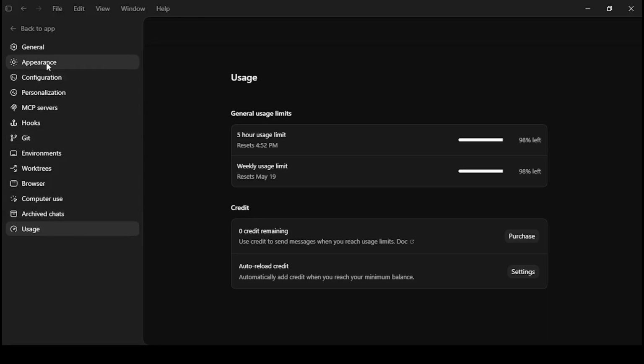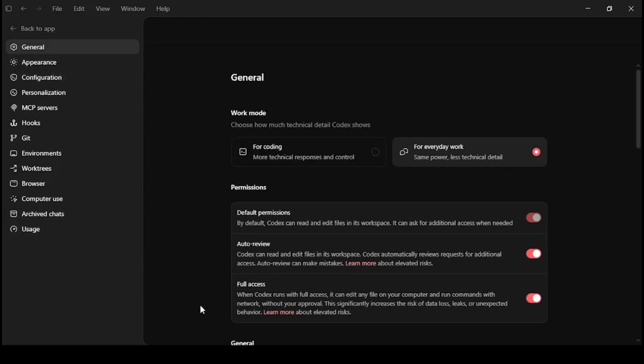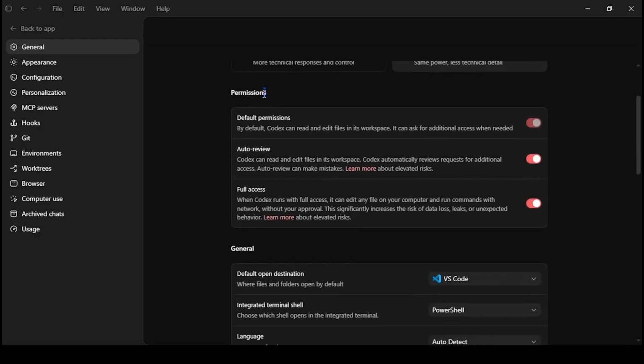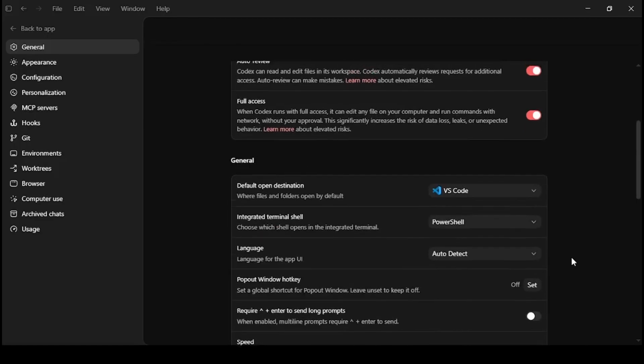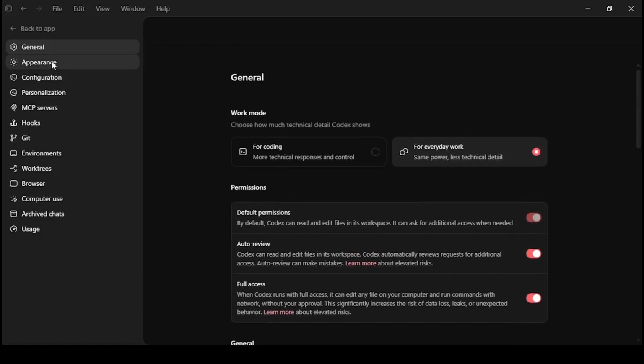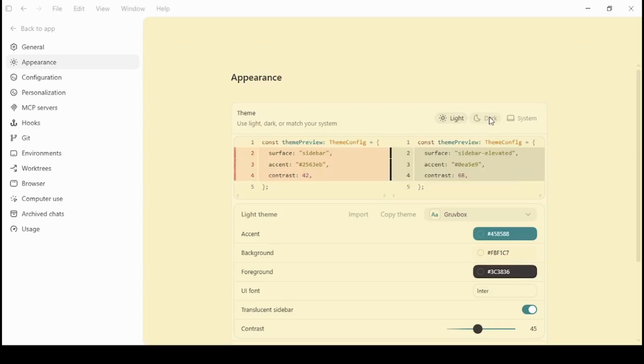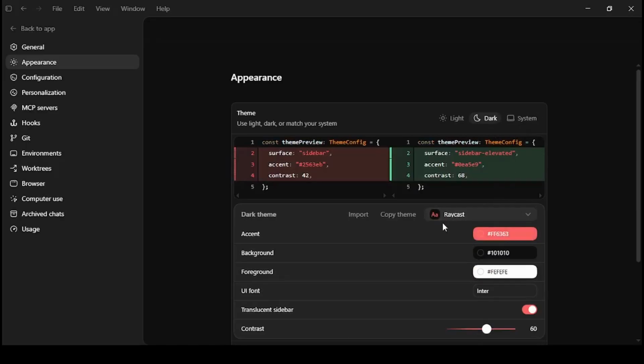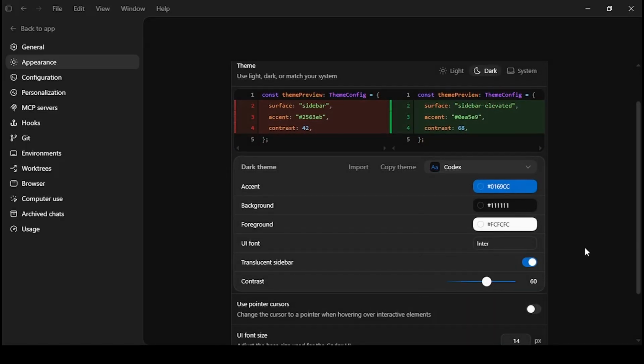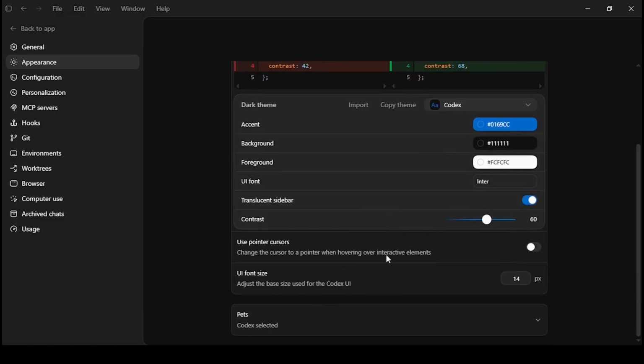And then to update your general settings, you have the general link here. So you could use it for coding or for everyday work. Also, you could change your permission levels here as well. And another page you'll find very useful is the appearance. This is where you could change your theme, light mode, dark mode, and system, and different colors here. Below here, you can update your fonts and things like that.